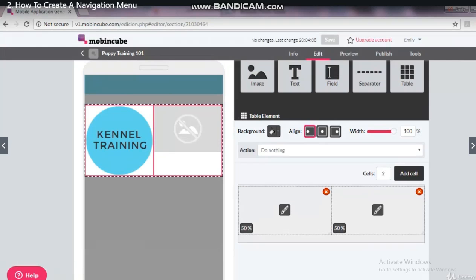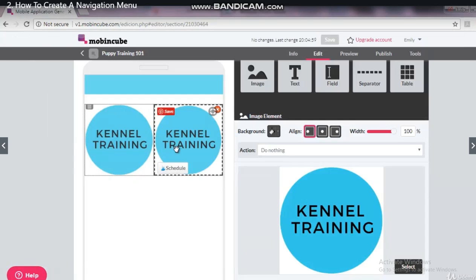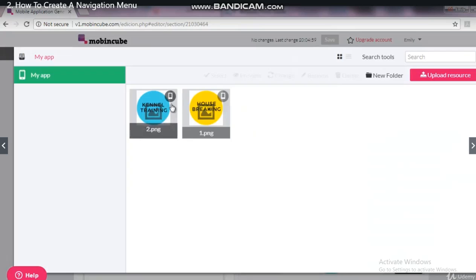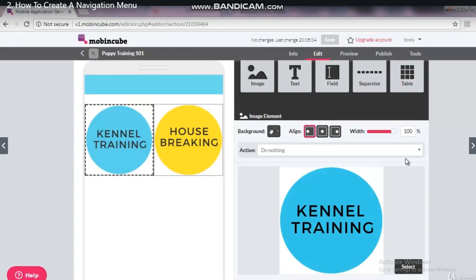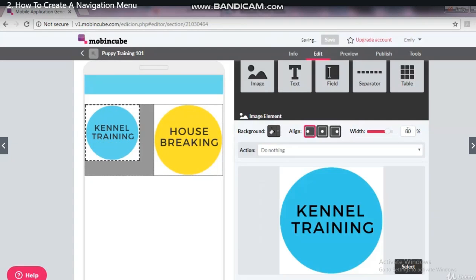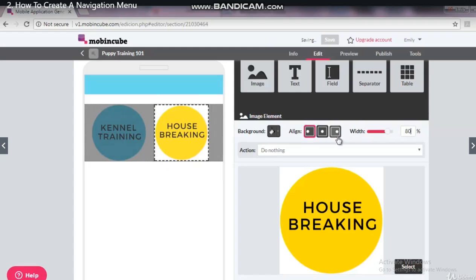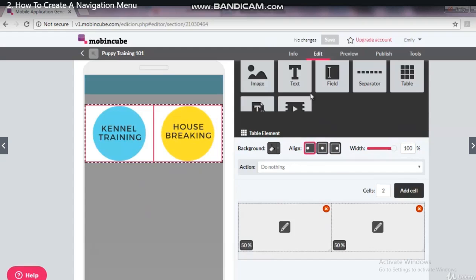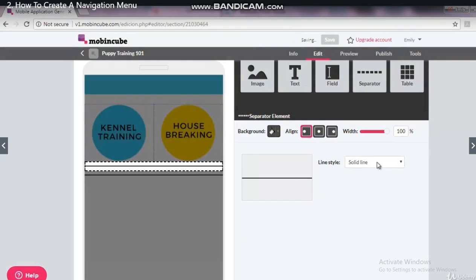Okay, this is our menu items. But I find this too big, so let's click edit. Here it says 100% on the width. Just make it 80%, and then let's align it at the center. And this other one, let's do the same. Click 80% for the width, and then align at the center. Let's add another separator, and then another, and then remove the line again.